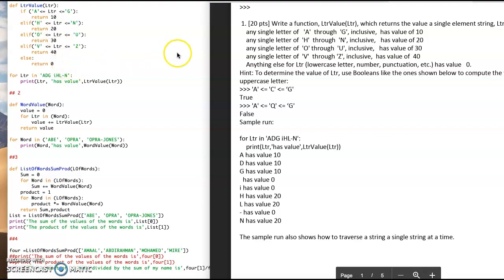Here is question 1, and we're told to write a function letter_value with input letter which returns the value of a single string letter as follows. Any single letter from A through G inclusive has a value of 10. Any single letter H to N inclusive has a value of 20. Any single letter O through U inclusive has a value of 30, and any single letter V through Z inclusive has a value of 40. Anything else for letter, lowercase letter or number or punctuation, etc., has a value of 0.